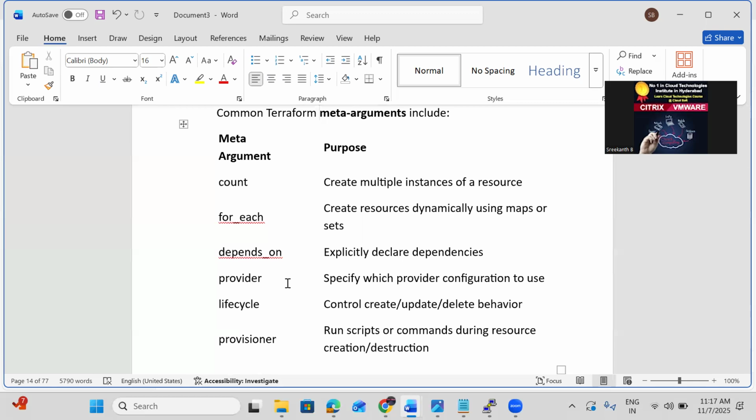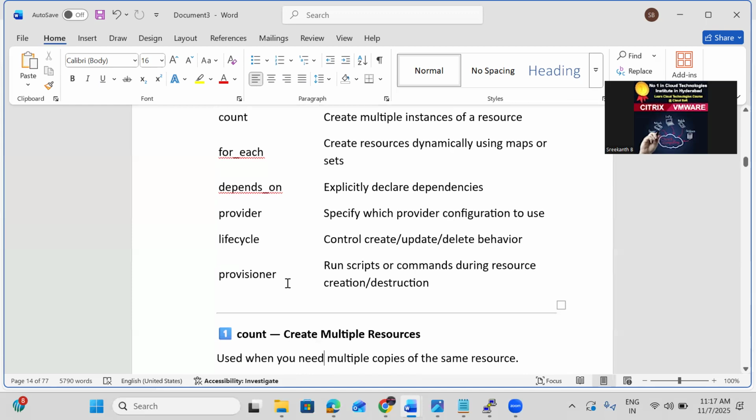Depends on, when we have an explicit dependency among the resources we are going to use depends on. And which provider it needs to use, and on that, the resources and data sources we have, we can explicitly declare using the provider. And we'll discuss life cycle also. Then we have three types of provisioners. What are those? Local exec, remote exec, and the file provisioner. So these all we call meta arguments.